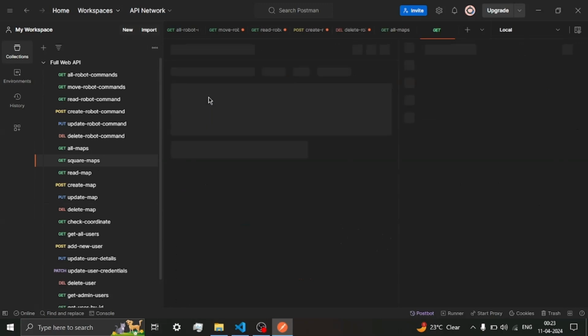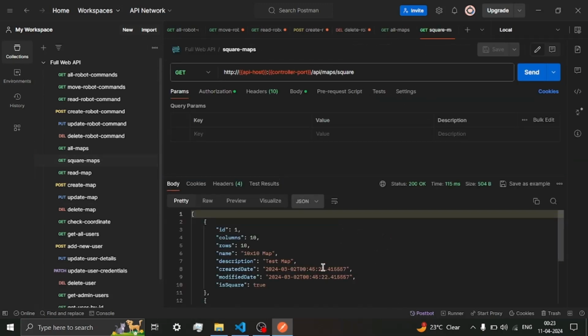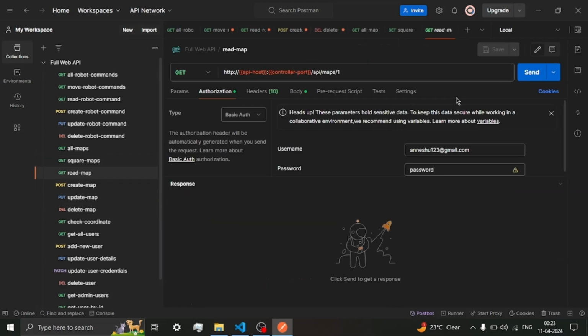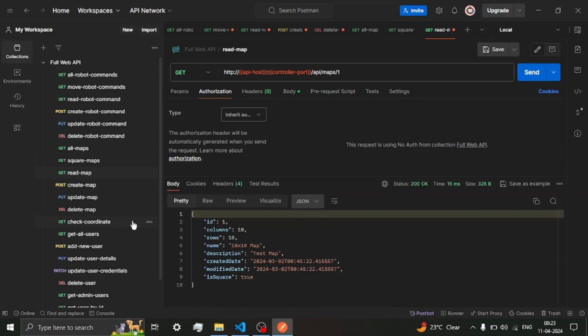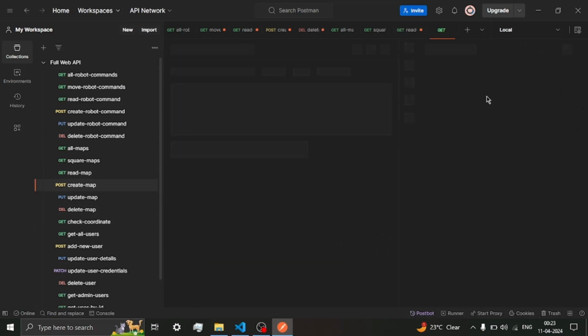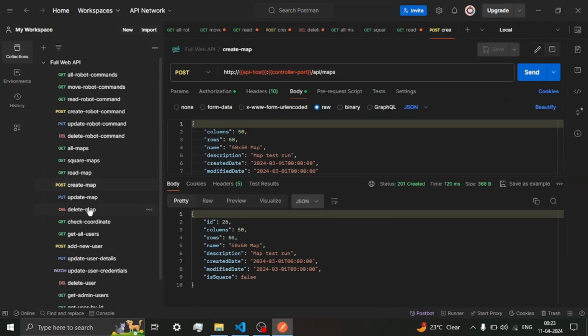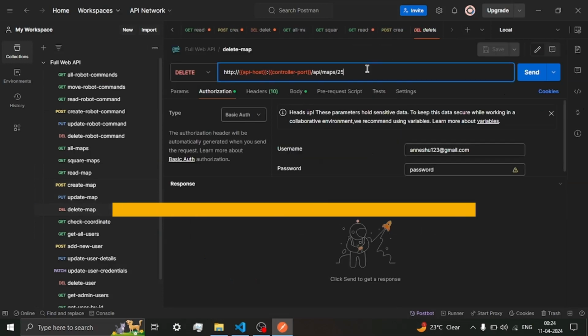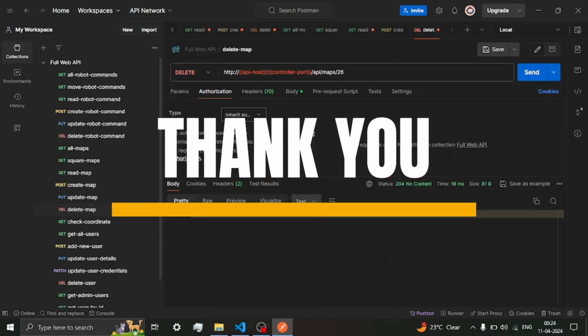With this, I have shown you the implementation of the persistence layer in my full web API application. In the next video, I'll show you how to do dependency injection or object relational mapping. So definitely stay tuned for that one.